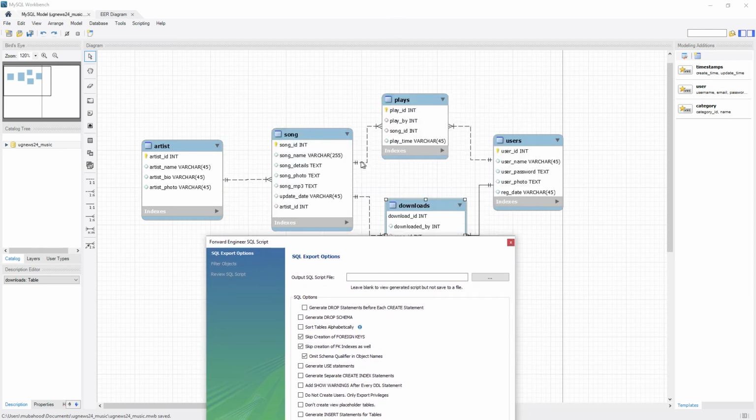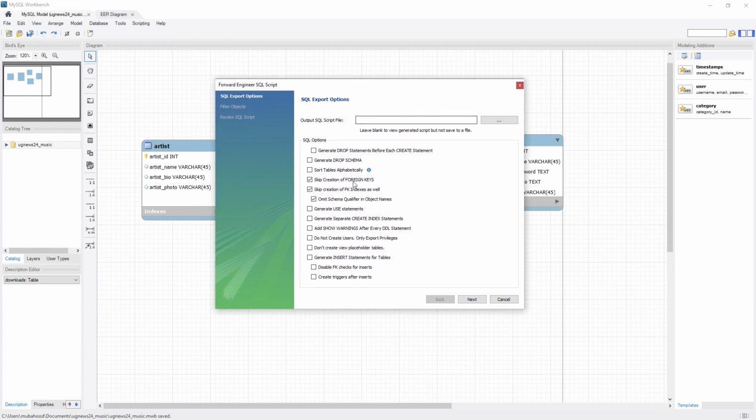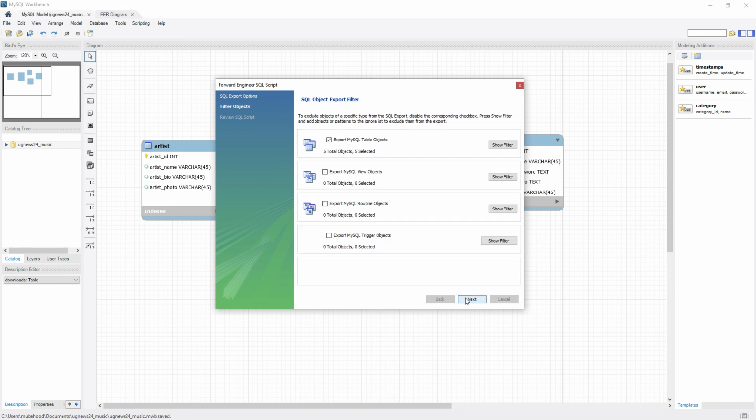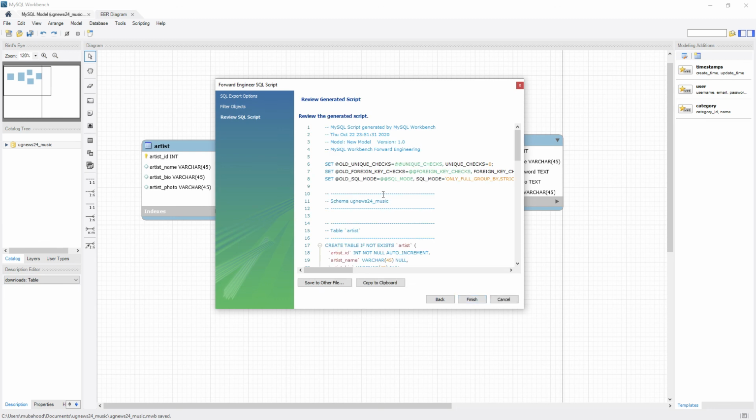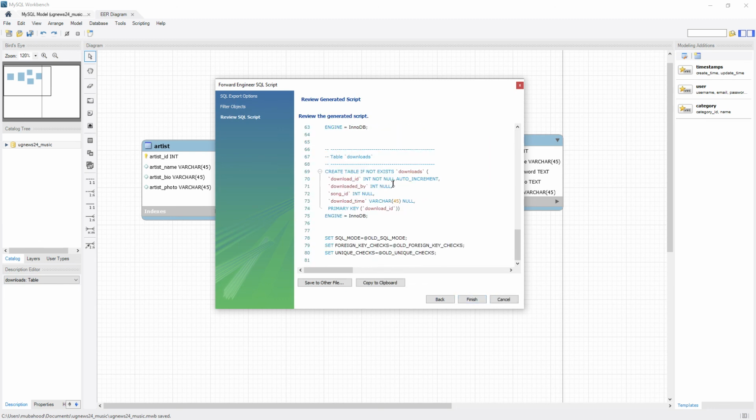For example, if we want to insert a play with the wrong user ID, a foreign key will prevent that from happening. But if you don't use foreign keys, you can enter anything with the wrong ID or the wrong reference, and it will still allow it. But if you use foreign keys, they will not allow those kinds of mistakes. So I'll export after disabling the foreign keys. Click on next, and then click next again.